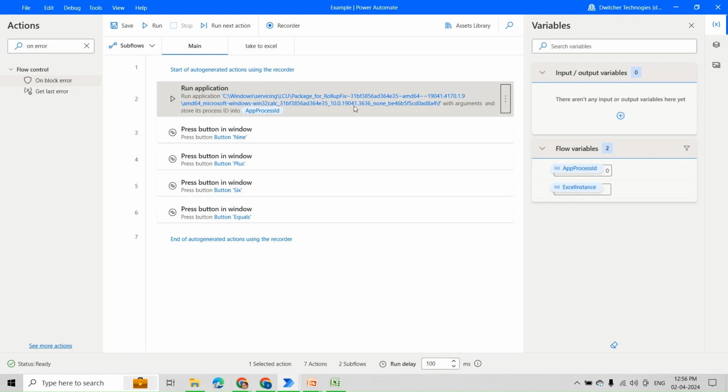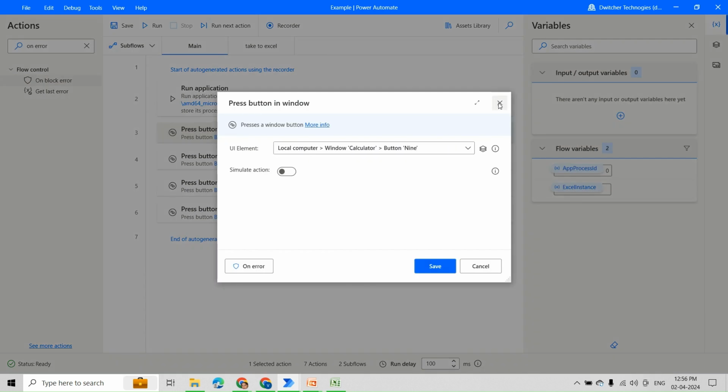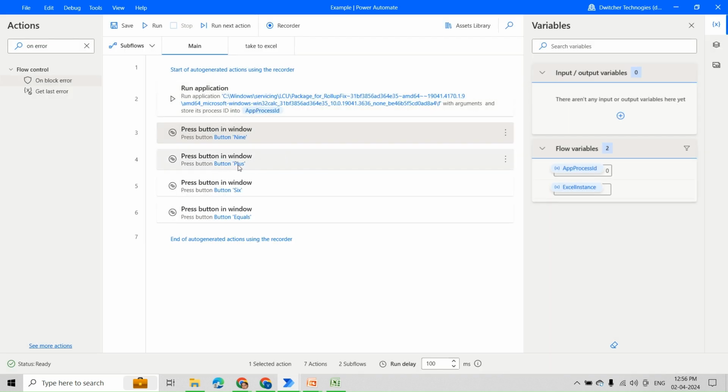And this is the application path of calculator. And here we pressed button 9. You can see Windows calculator and then button 9, and here it is button plus and then 6, and we are going to click on equal. That way this application is supposed to run, but I have given the wrong path here, so there'll definitely be an error. To handle the error, we can do one thing.